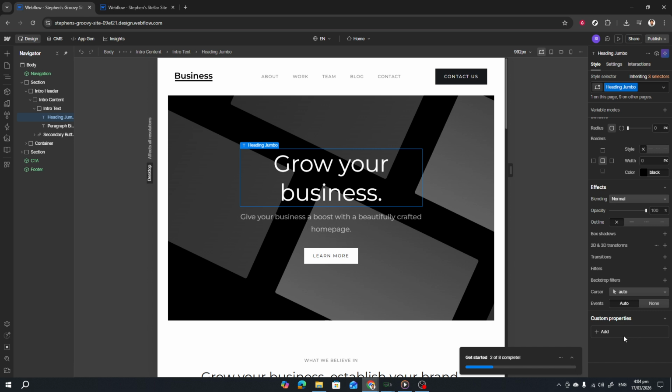Now click Add. You'll see a new row with fields for the name and the value. Type the name starting with two hyphens, like --brand-primary or --card-radius. Keep names short, descriptive, and consistent. Lowercase with hyphens is the common convention. In the value field, enter any valid CSS value, such as a color like #1A73E8, a size like 16px, a gradient, or even a box shadow.